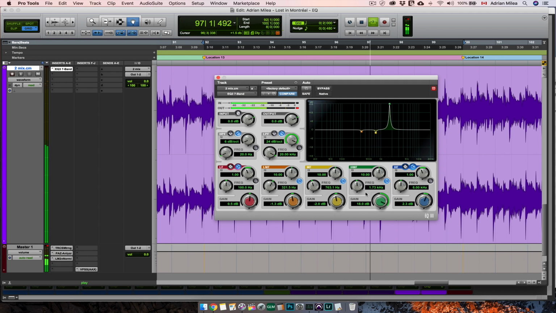So, let's cut them a bit while listening to the mix. You can also affect the Q value more.